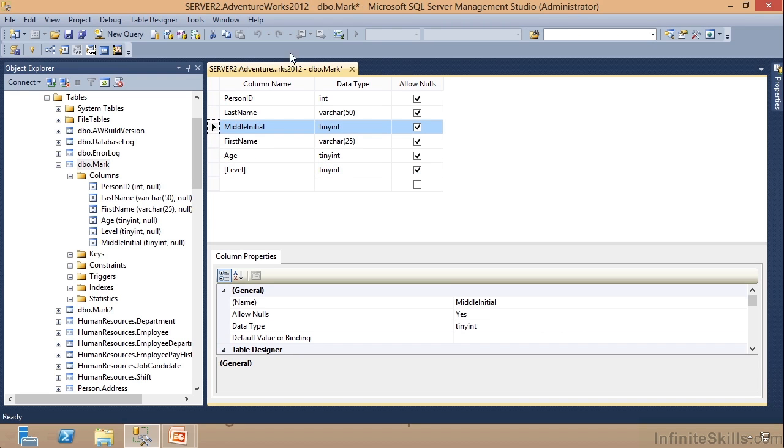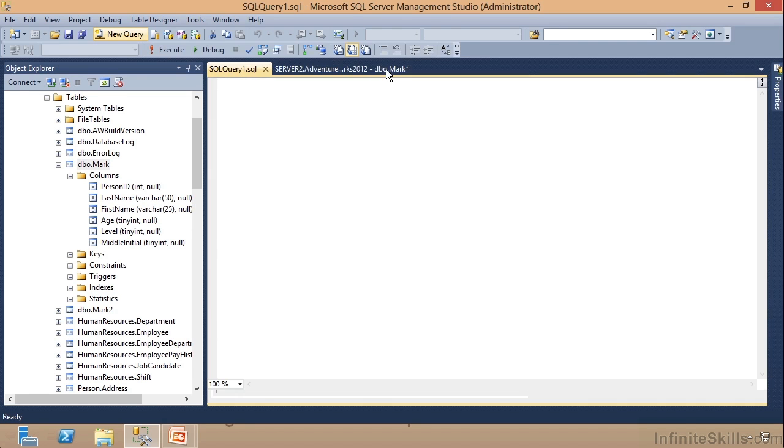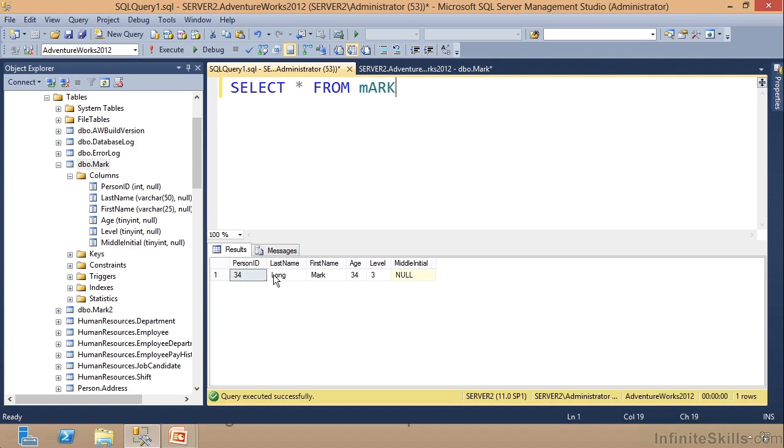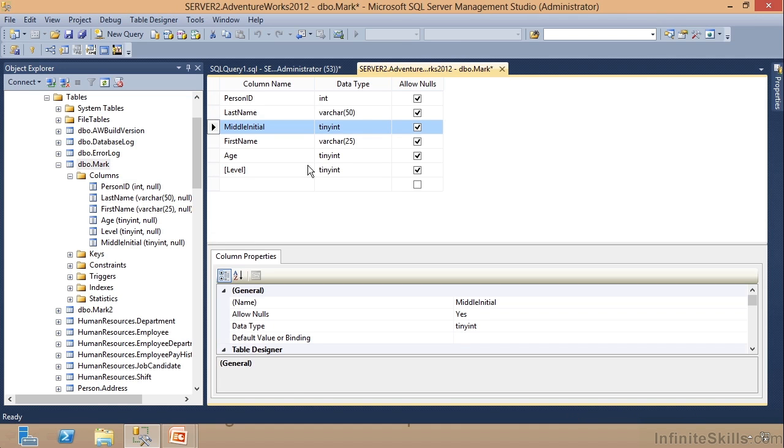All right. And what I'll do before I do that is I'm going to go out and do another query. Just click on this again. It'll give me another tab right here. Okay. And I'm going to do a select asterisk from Mark. And notice my caps don't matter. And notice I put a line in here. Mark Long, person ID 34, age 34, level 3, middle initial, null. Okay. So now I'm going to go out here and I dragged the middle initial up here, reordered the columns.